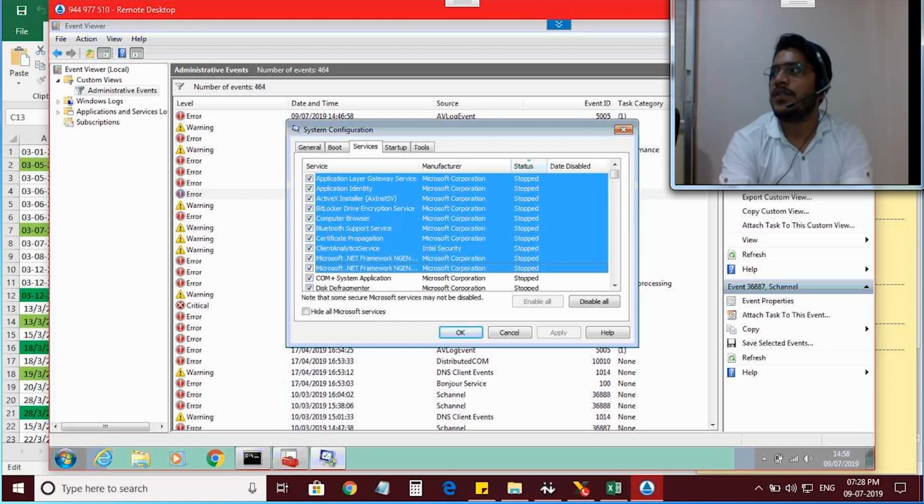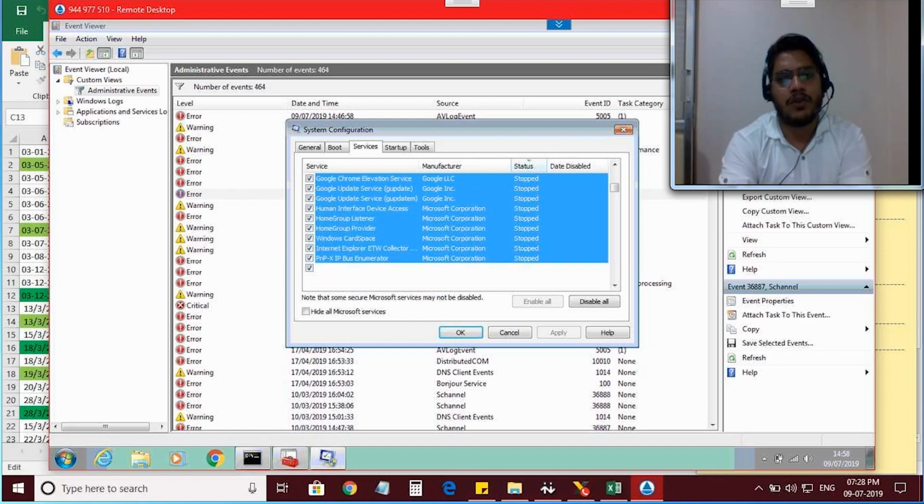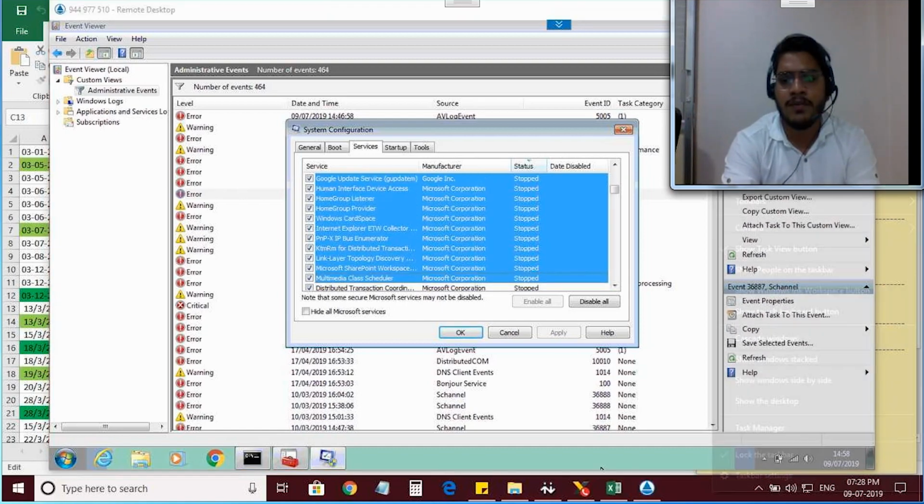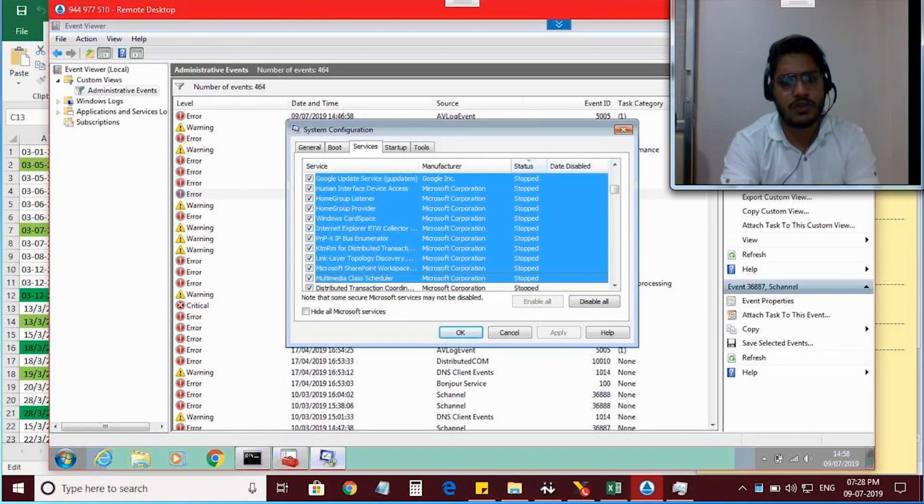Each and every single service is very important for a computer because it's run and operated by Microsoft Corporation. And if I talk about your computer, so it has been 70 to 80% services of your computer have been stopped, which is not running whatsoever.